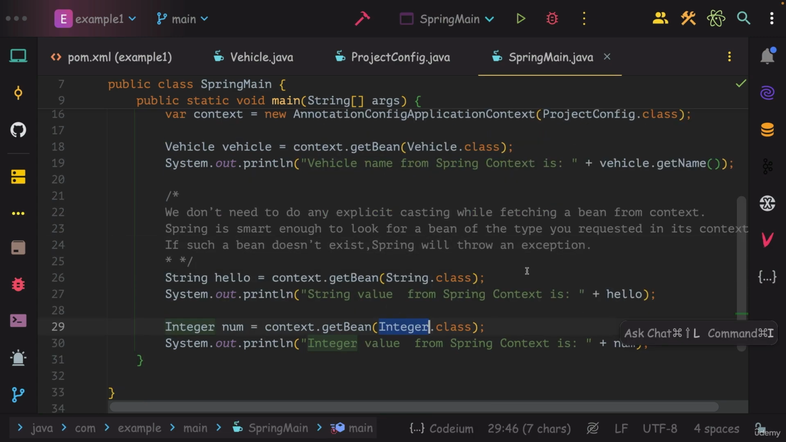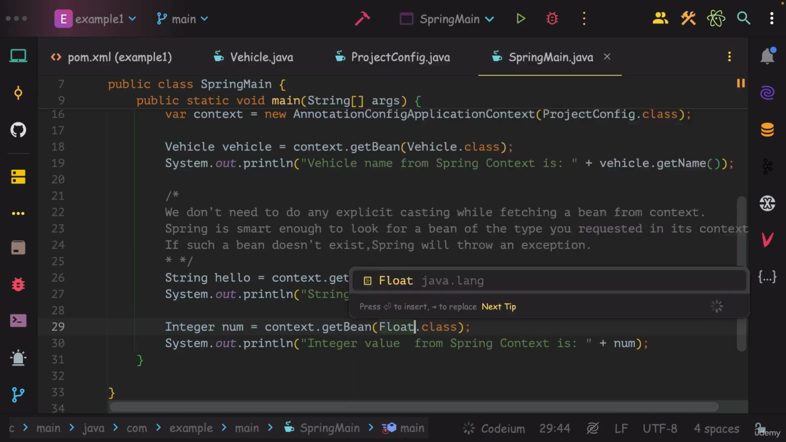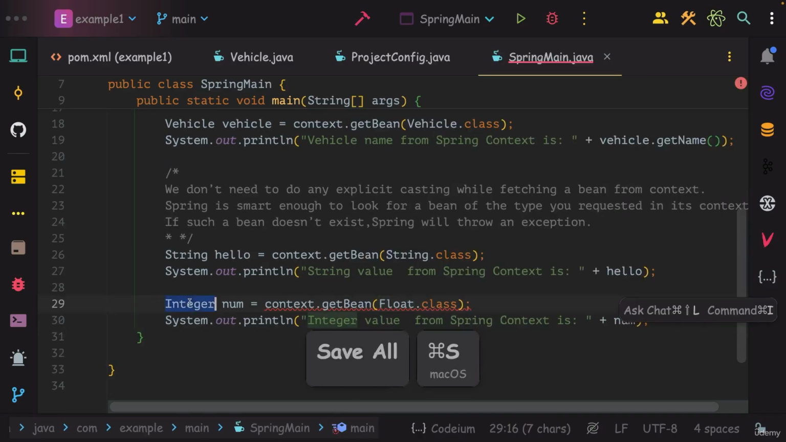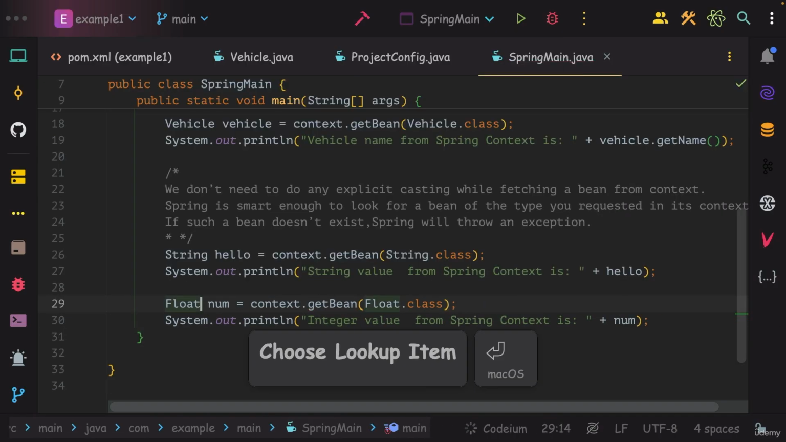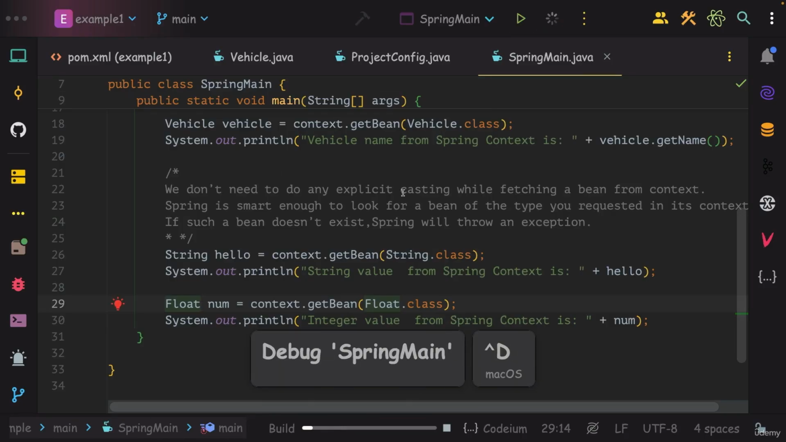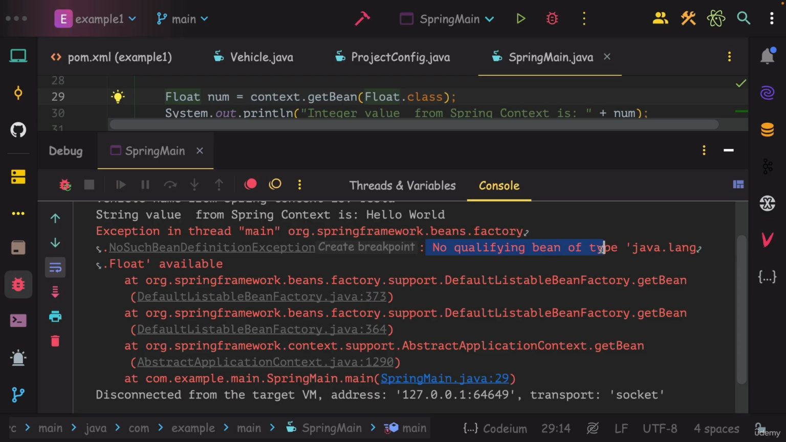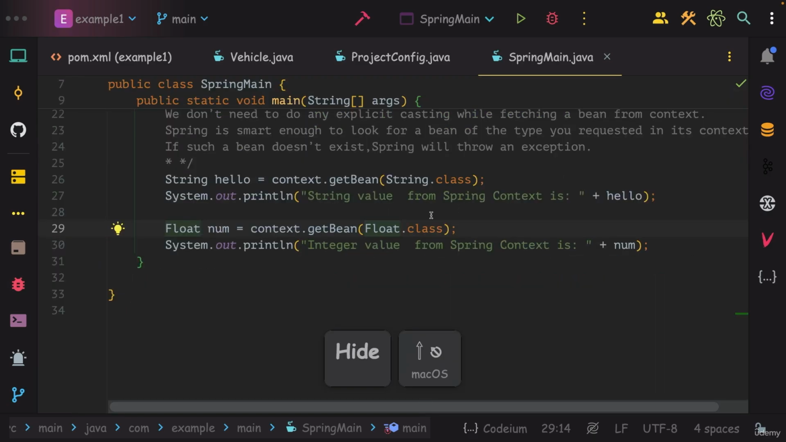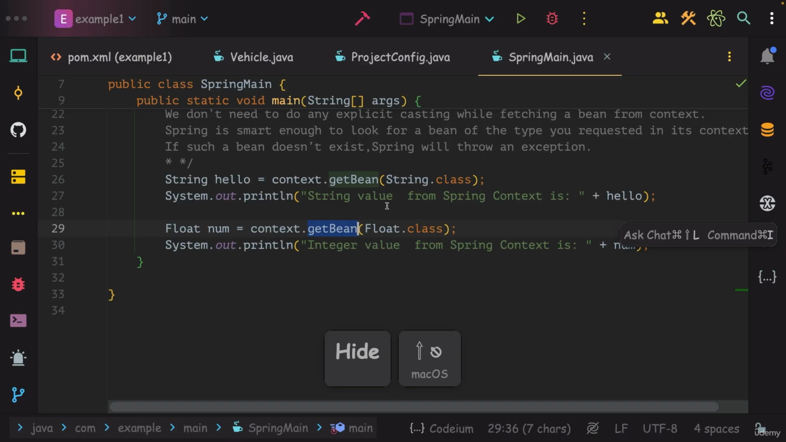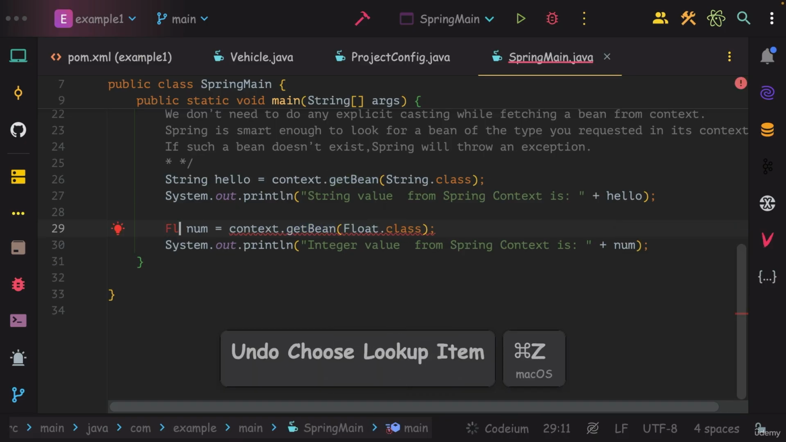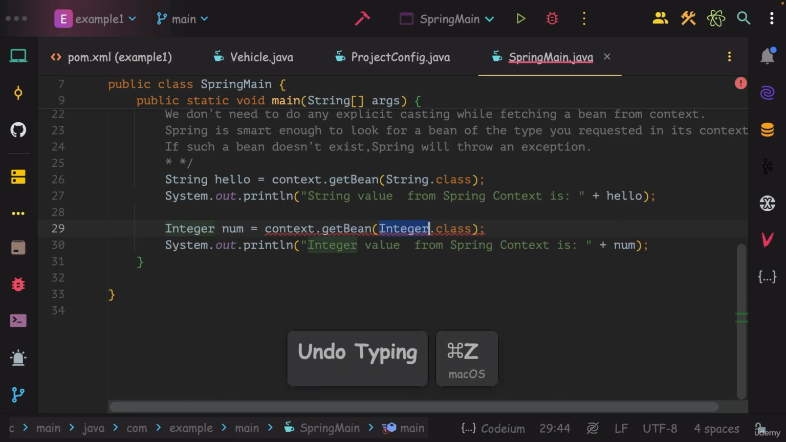Here, instead of integer, I'll just try to be naughty and mention float. And here also, I'll just mention float as a return type. And if I try to execute this program, this time you can see I got an error saying that no qualifying bean of type java.lang.Float. That's why always please make sure when you are using this getBean method, there is a corresponding bean already created with the given data type.